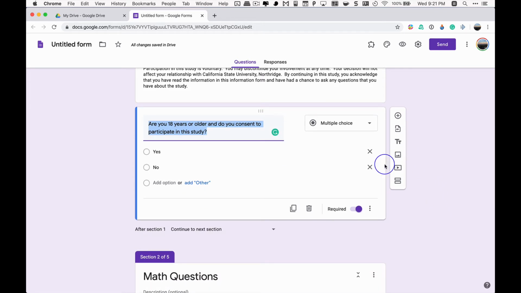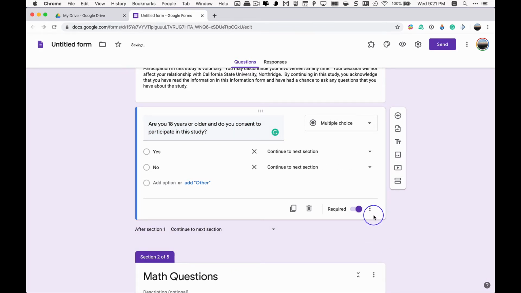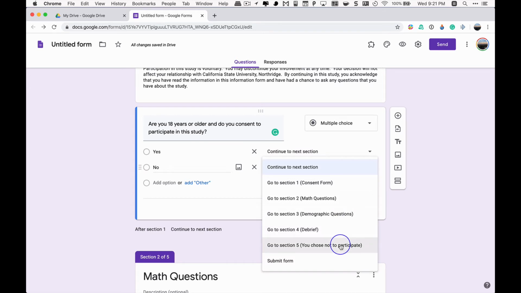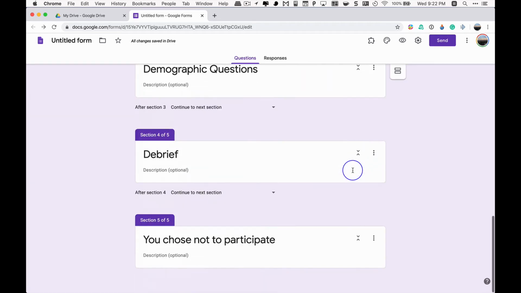Now, another thing you want to enable, so you see here, you want to click on these three dots, and you want to click on this option. Again, go to section based on answer. If they say yes, I want them to continue on to the next section. But if they answer no, I don't want them to go to the next section. So that's why I'm going to click here, and I'm going to go to the fifth section, right? You chose not to participate. So let me actually edit that now.